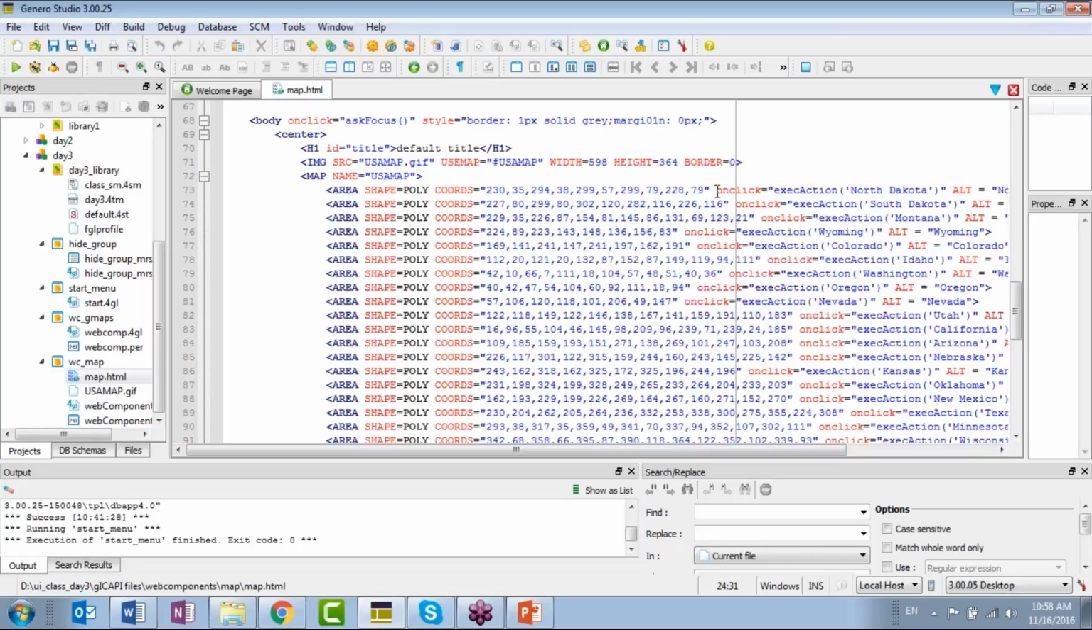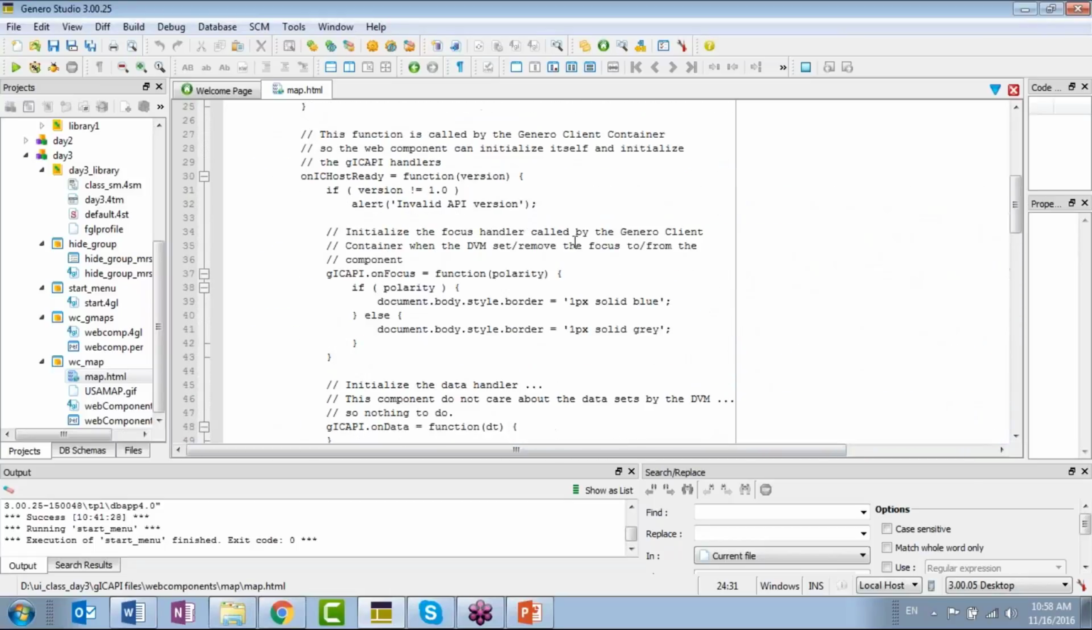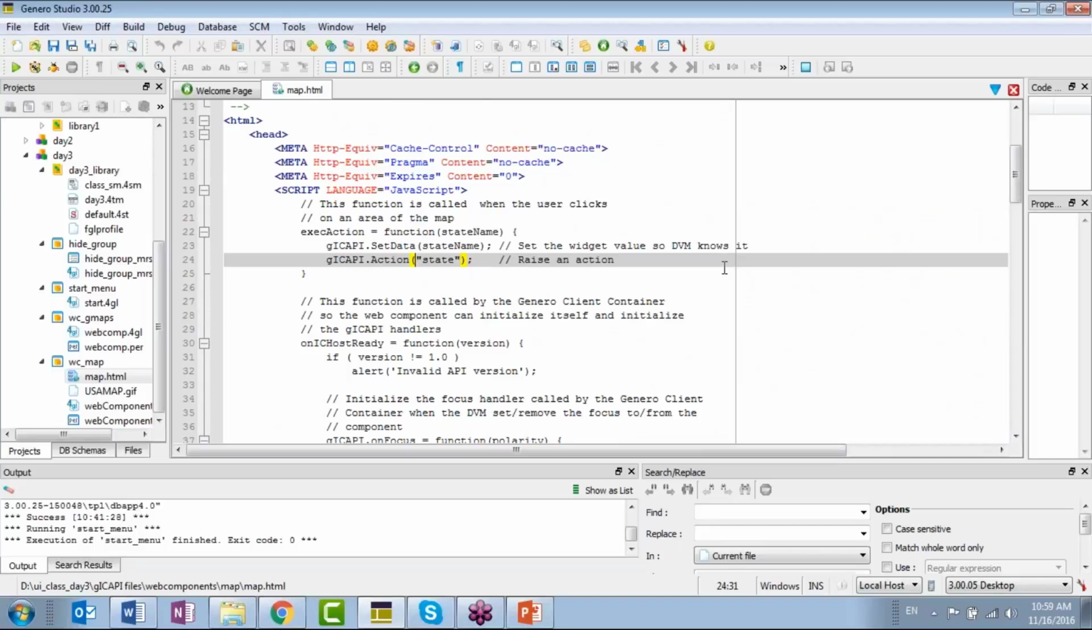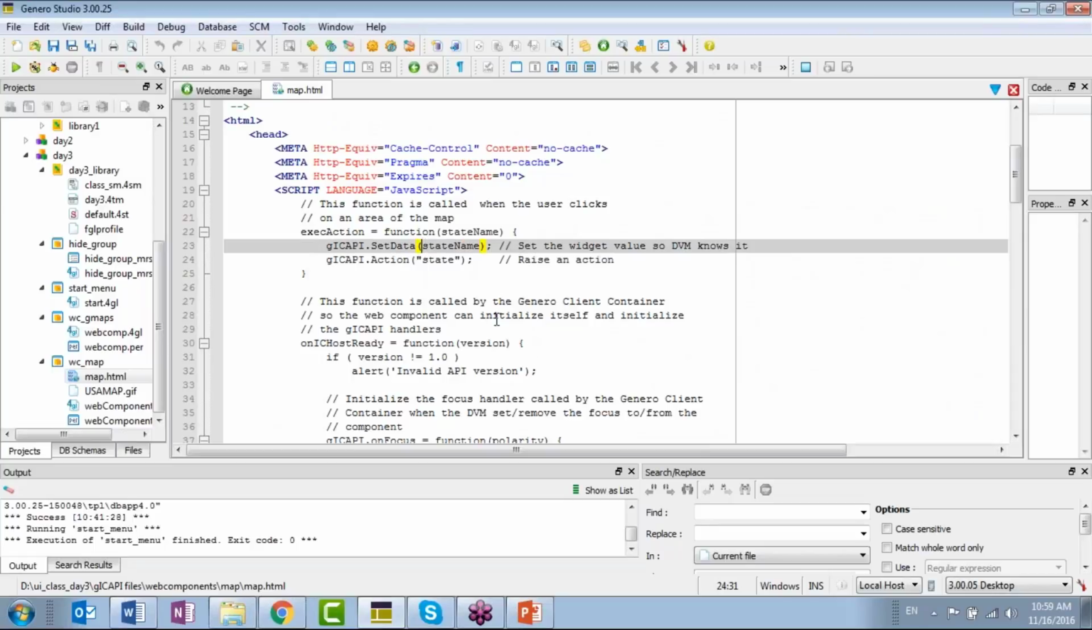So that's what happens when a user clicks on an area of the map. It identifies where he's clicking by these coordinates, and it kicks off this function, execAction, and it passes in a state when it runs that method, the execAction method. So up here, here's our execAction function, our method, and then here's the function that it's working with. It gets passed in the state, and in here it's going through and using this setData special object method to pass the name of that state back to the BDL program, the DVM, right, our runtime system.